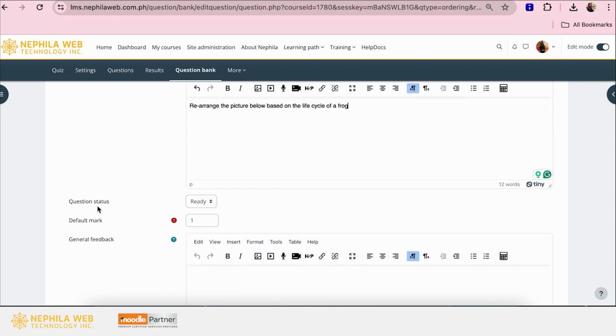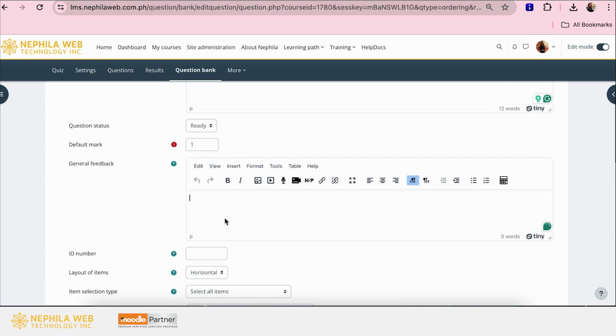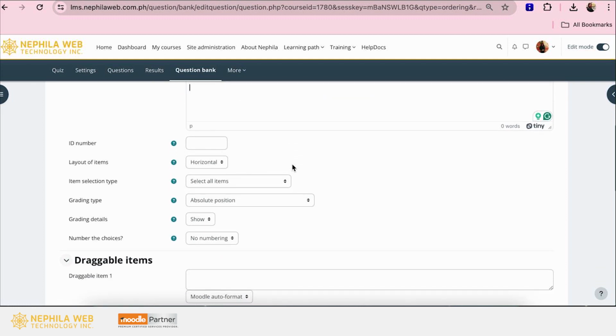For the question status, you can make it ready or make it draft. In my case, I'm going to choose ready. You can also change the default mark. You can also put a general feedback in this section. For the ID number, you can leave it blank or as is. For the layout of items, you can choose horizontal or vertical. In my case, I'm going to choose horizontal.